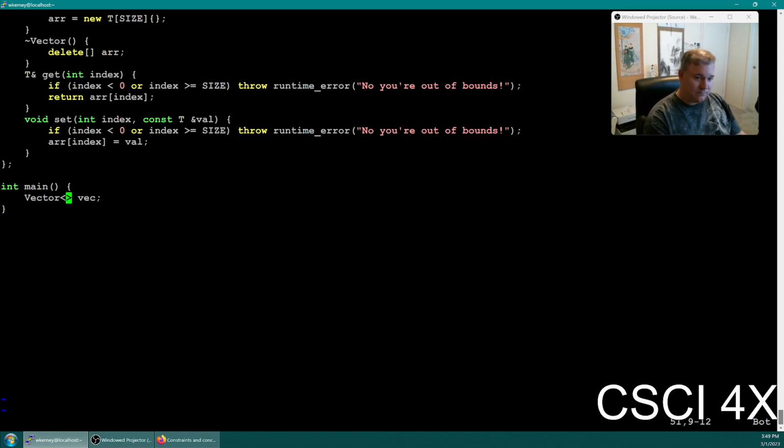Now we could also make a vector of strings using the same code. Look at that. I didn't have to rewrite anything. Isn't that amazing? I didn't have to change any of my code. My vector code is all exactly the same. I didn't have to do anything to support holding a vector of strings. None of the code above it changed, right? Isn't that cool?